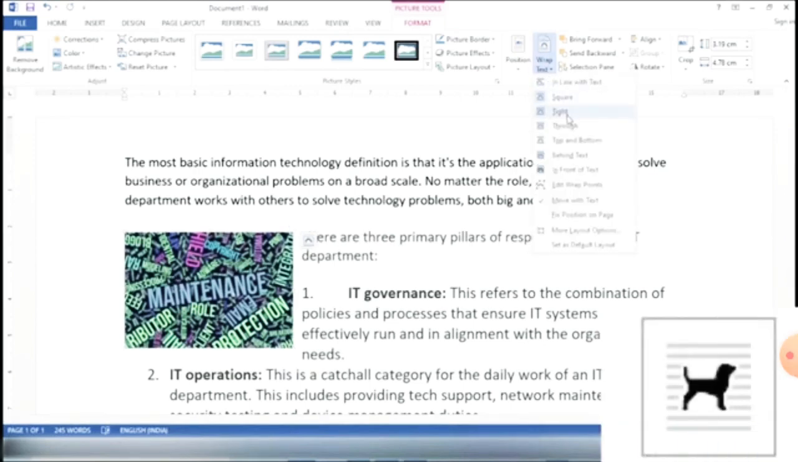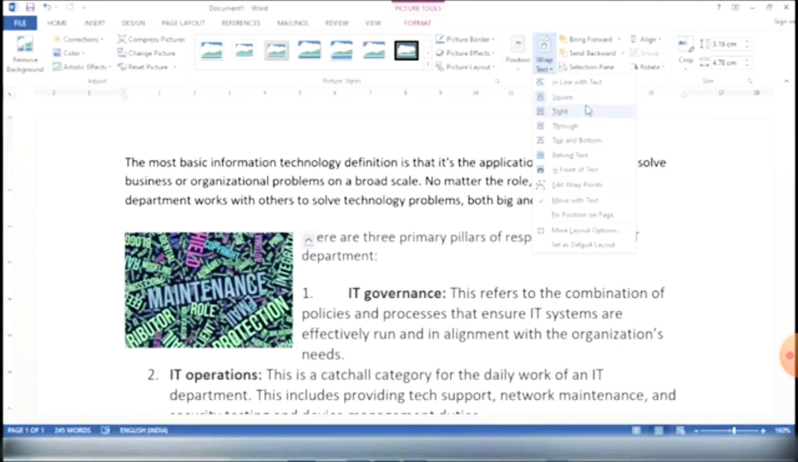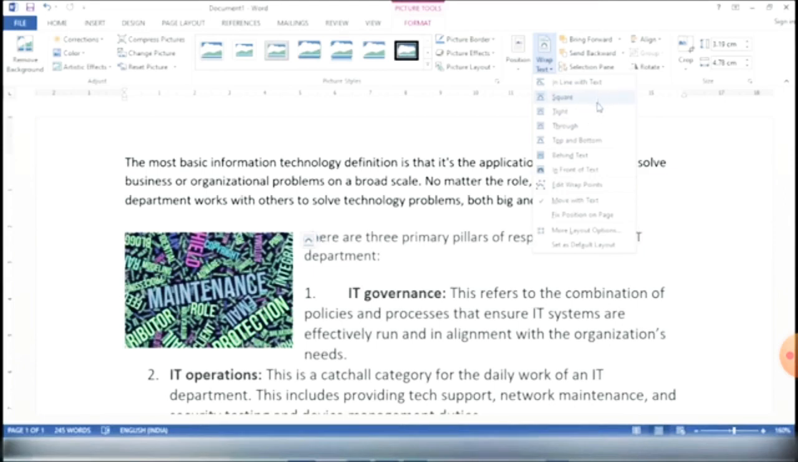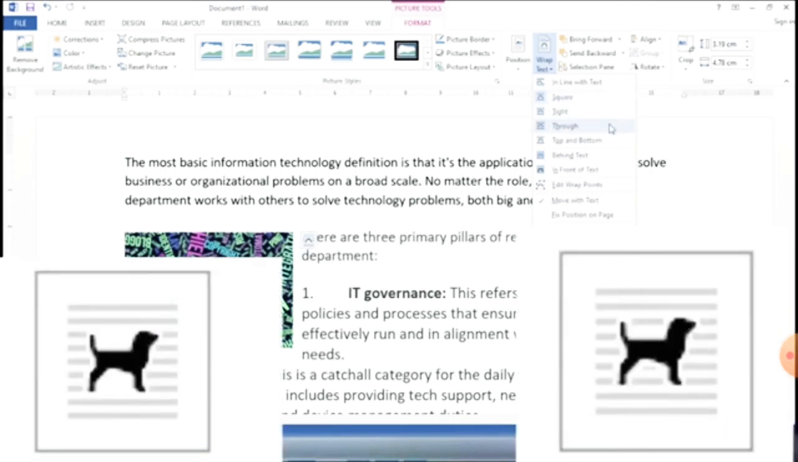And if you click on Tight, children, here is a little bit of difference between tight and square. You can see the text around the side of the image, but with tight, your text would be closer than with the square option. Square lets you set the text around the side of the image, but tight brings your text closer. So you can differentiate between square and tight.